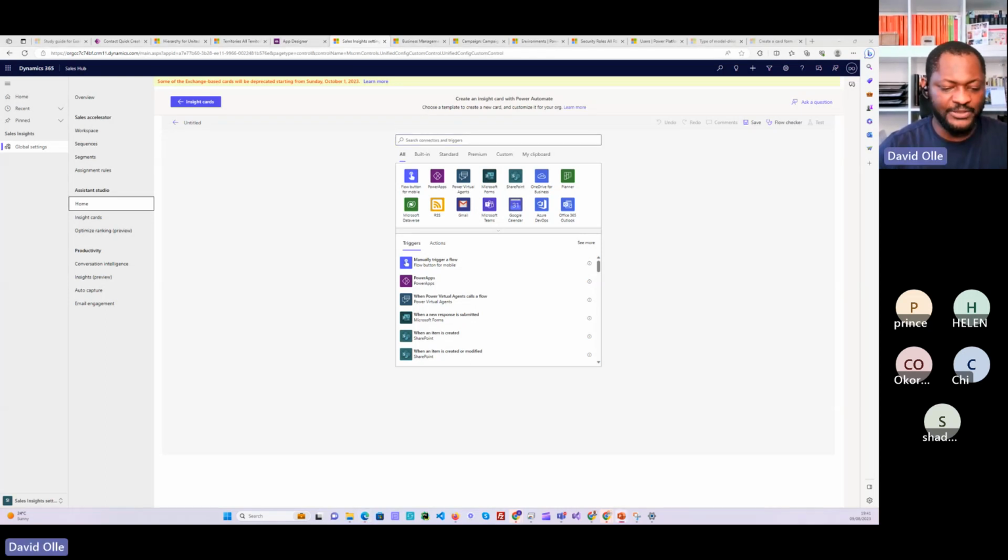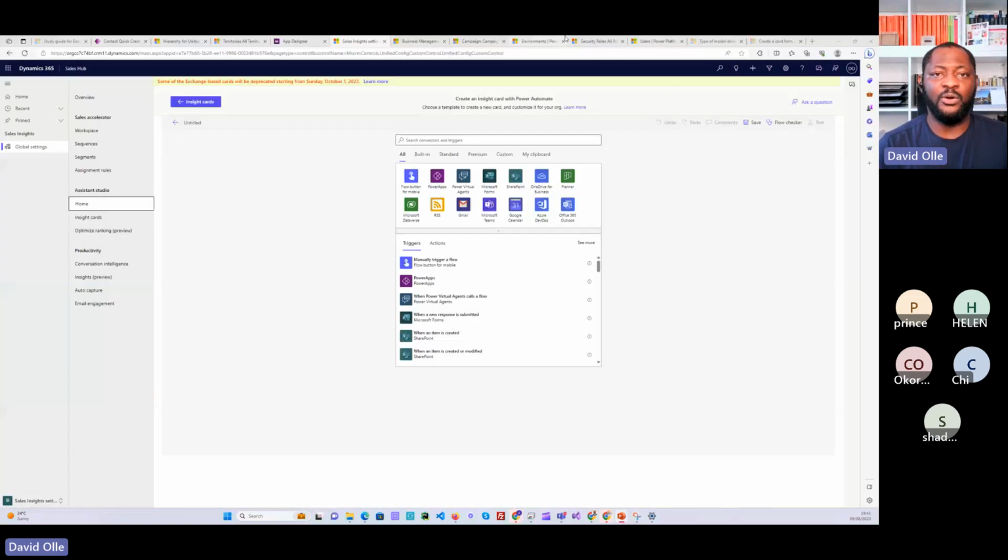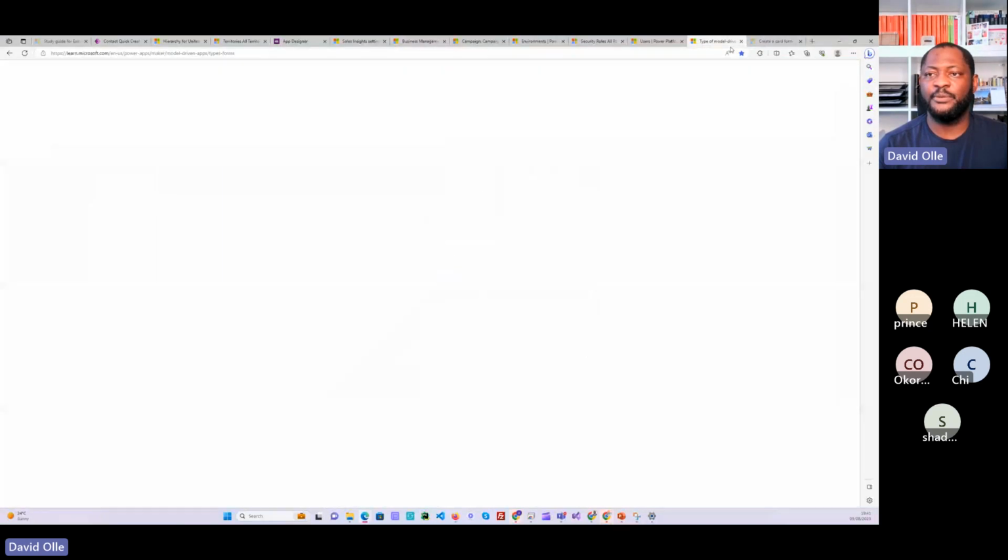Right, so that brings me to the final bit, which is configuring the business card. If you want to configure a business card, there are two ways to do it. You can go to your advanced settings, then go to the actual tables you want to customize and customize it that way. Or you can go to your Power Automate, and I think I might have that open here somewhere.